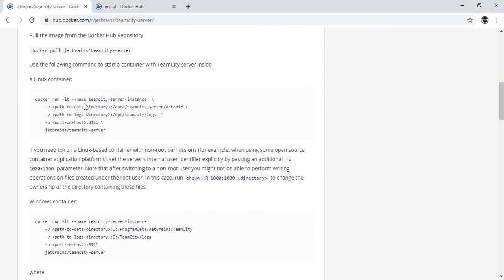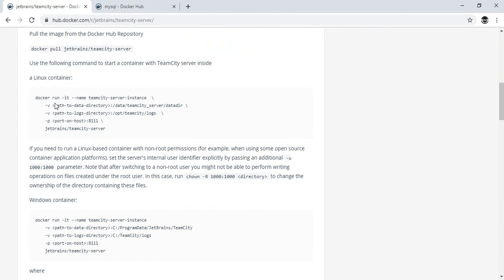In Docker Hub, there is a document for how we can run TeamCity. For example, we can specify the volume, the directory. For me, I am not going to specify any directory. I just specify the port, so it's easy for me to access it. So I just copy this.